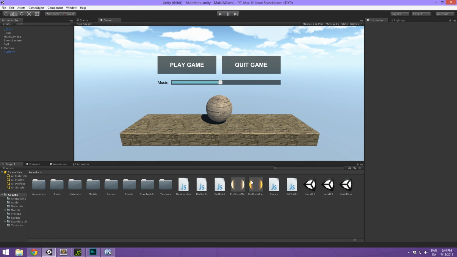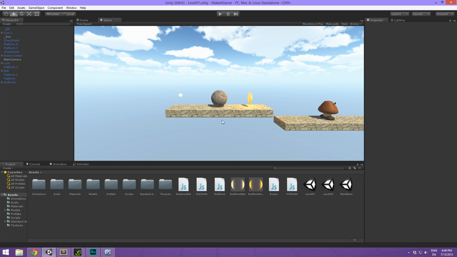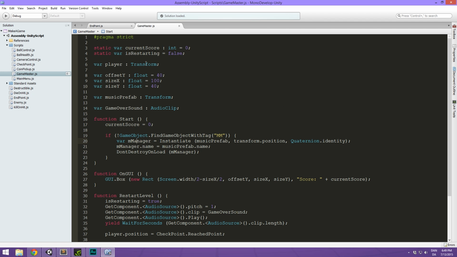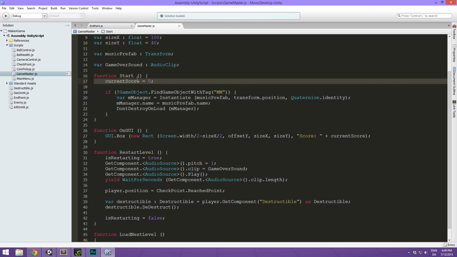Now let's say that we wanted to have an end scene which displays our final score. And our final score is simply going to be a sum of all of the amounts of coins we've collected throughout our levels. But currently we only have a system that actually remembers the score that we have for the current level. Because if we go into our game master script, you will see that we have this static variable called current score. And remember, static variables will persist between scenes. So this is going to be remembered, but it's reset every time we restart the scene.